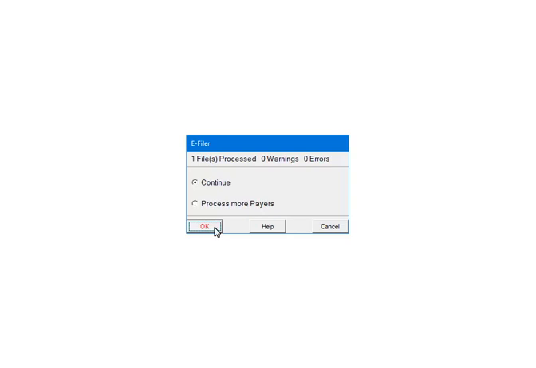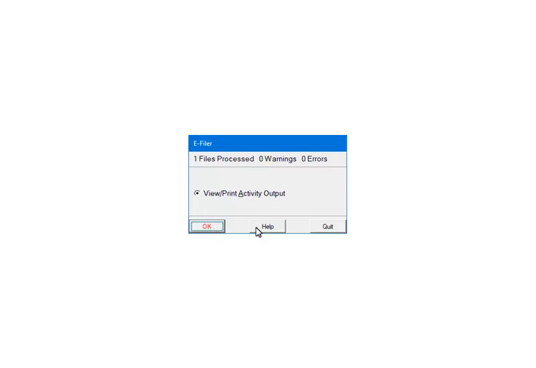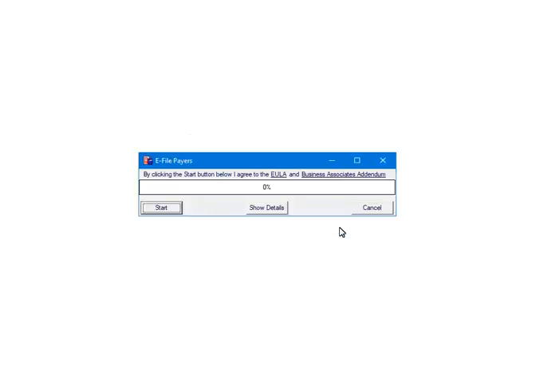Click OK. If there are warnings or errors, please view or print the activity output. The report will list the warnings, errors and the record numbers where the errors occurred. That information is used to correct the records in the W-2 or 1099 Forms Filer. At this point, the forms have been processed and will be submitted to the third-party vendor. First, the forms will be checked for errors. Click Quit to continue.